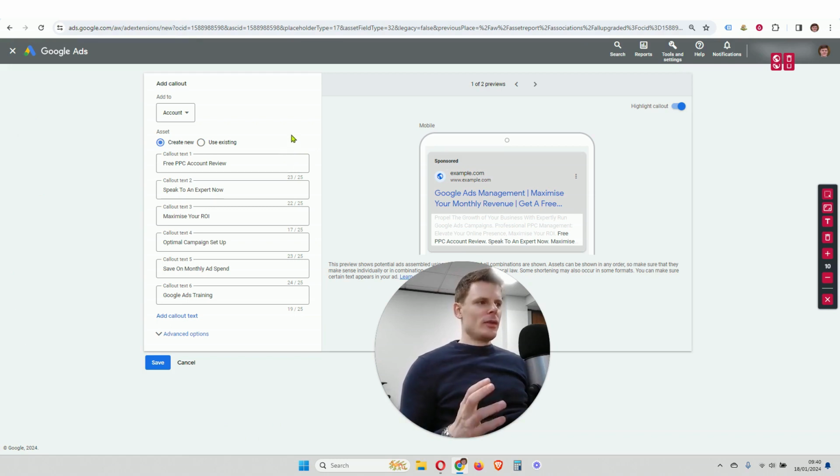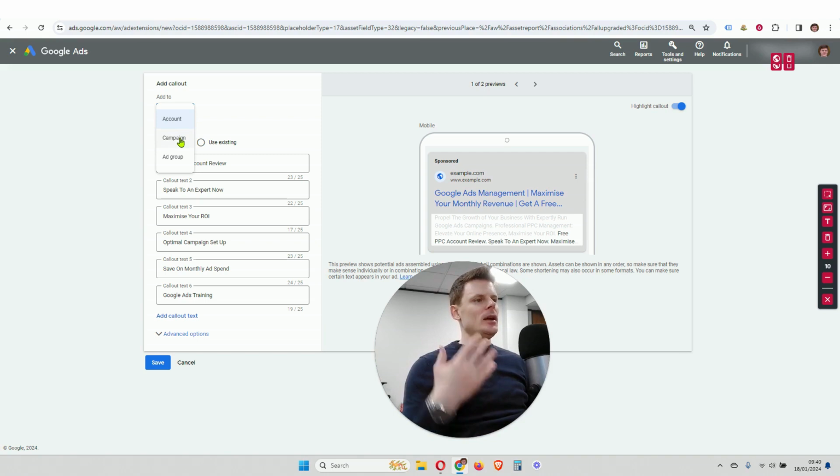Now, to start off with, you want to first select whether you want to apply these extensions at the account level. So that means for all of your campaigns, or just at the campaign level, and then you'll select that campaign. Now, if what you're going to be adding in here applies to every single campaign in your account, then you click account. If you have multiple campaigns and they are set up for different services or products that you offer, and these callouts are going to be related to only one of those services, then you would select campaign here and then choose the campaign you want to apply these callouts to.